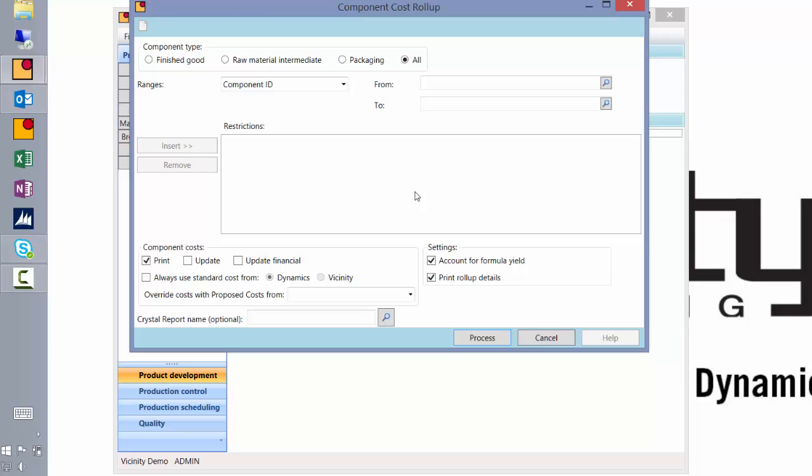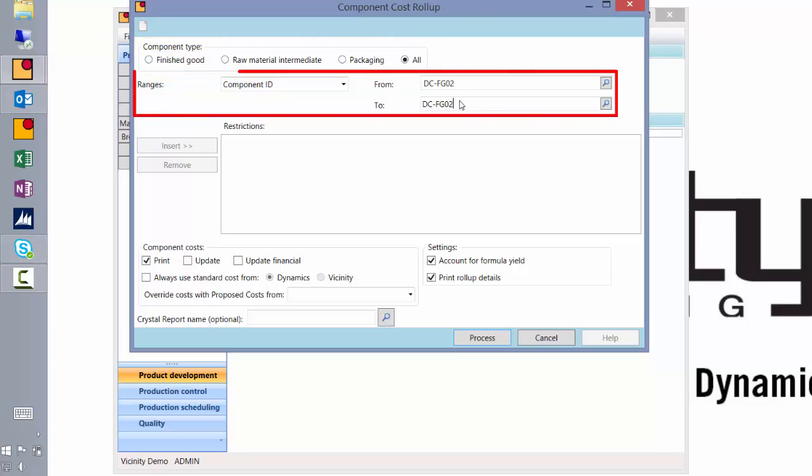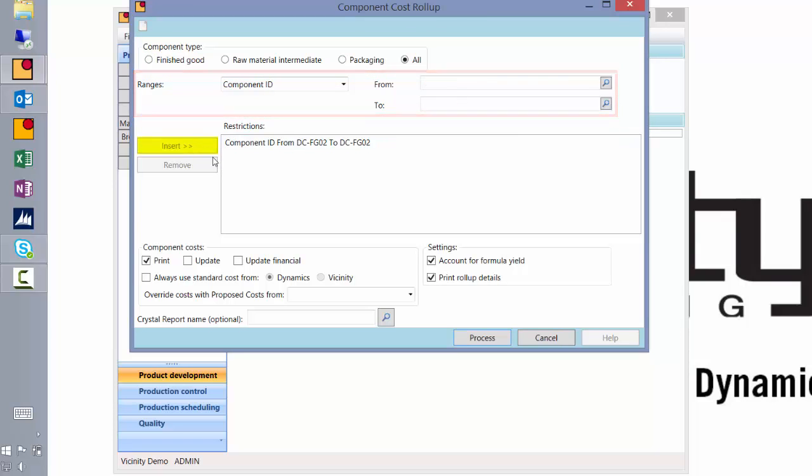For those folks that are new to the component cost rollup, just a couple of quick points here. You can control what types of products that you're going to roll up or get a theoretical cost for. I'm going to leave it on all, and then we can restrict to either a range or a specific item. Just make sure that you hit the insert on the restriction so that the actual restriction is pulled from the range down into this restriction. You can also restrict by description and range of description and range of facilities. And those are cumulative filters or restrictions.